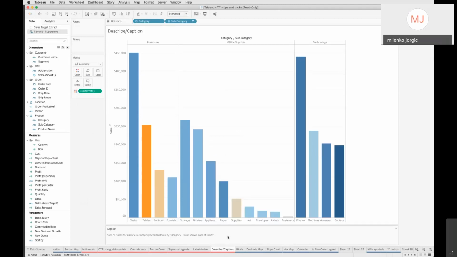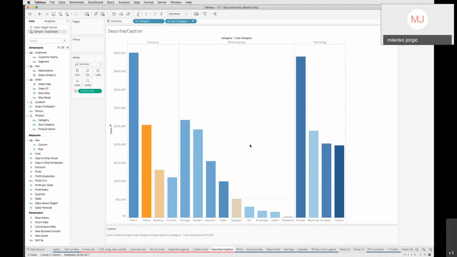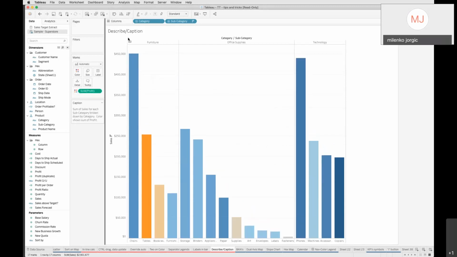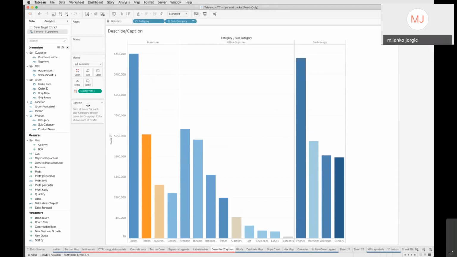Now this caption gives me a space where I can type and explain what this particular visualization is representing. If we wanted to change the text, you just double click and you have the option of adding, modifying, or explaining what this visualization does. The great thing about the caption is that you can move it and put it wherever you think it will look good or be the best place.